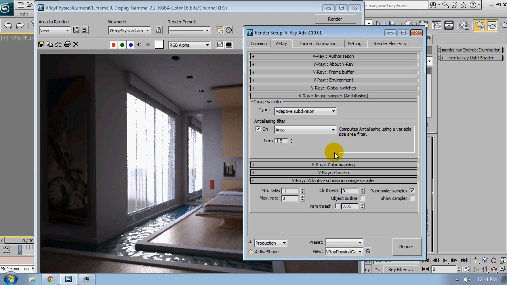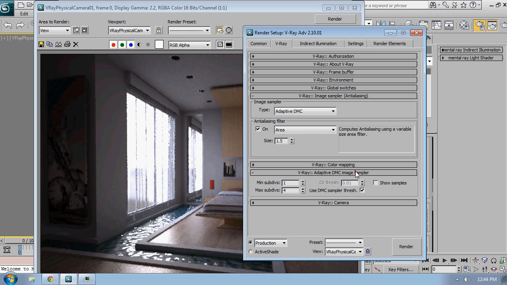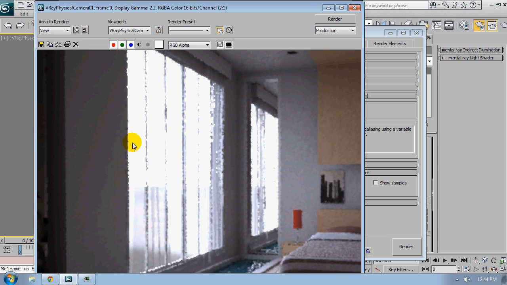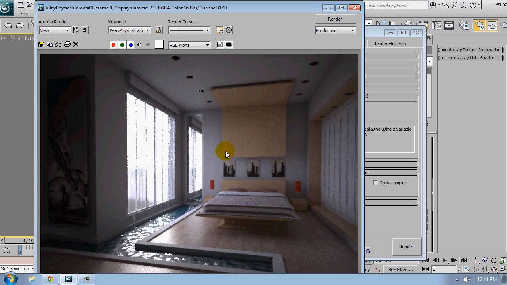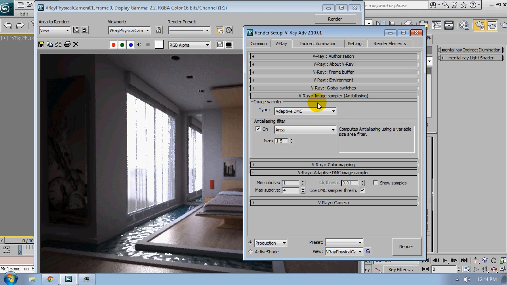Okay, moving on. Let's go under image sampler anti-aliasing. Now, we don't want to use adaptive subdivision anymore. This is a good anti-aliasing sampler, but it's not the best. Let's switch from adaptive subdivision to adaptive DMC. Now under adaptive DMC image sampler, open the rollout, you see min subdivisions 1 and max subdivisions 4. Now this will take care of all those pixels here. As you can see, it's very jaggy. So this will clear everything up. We'll have very straight lines and okay. Okay, so we finished setting up the anti-aliasing.